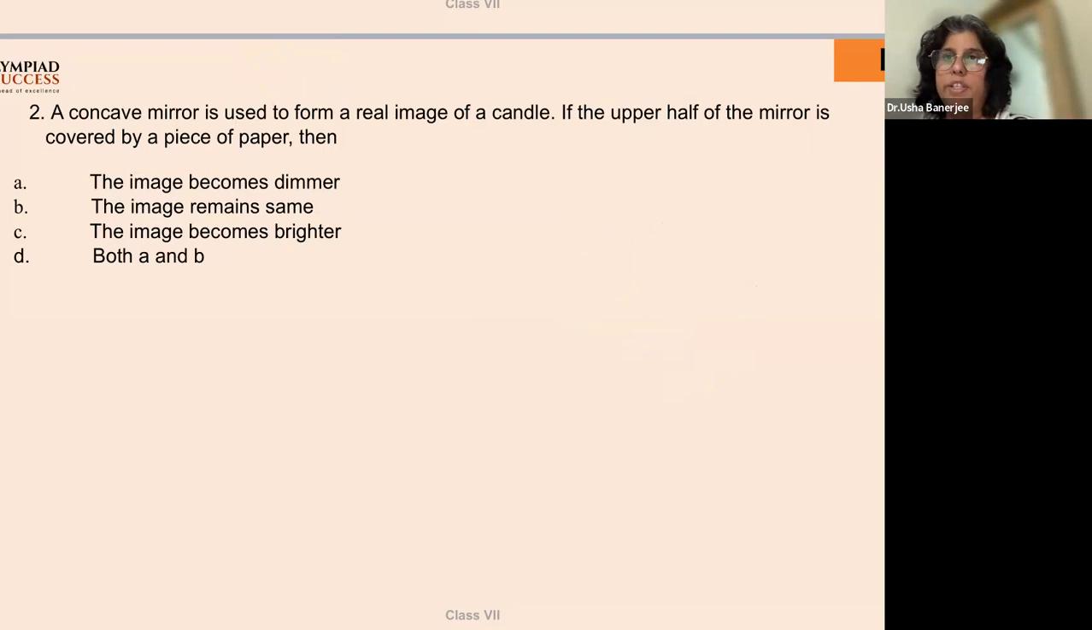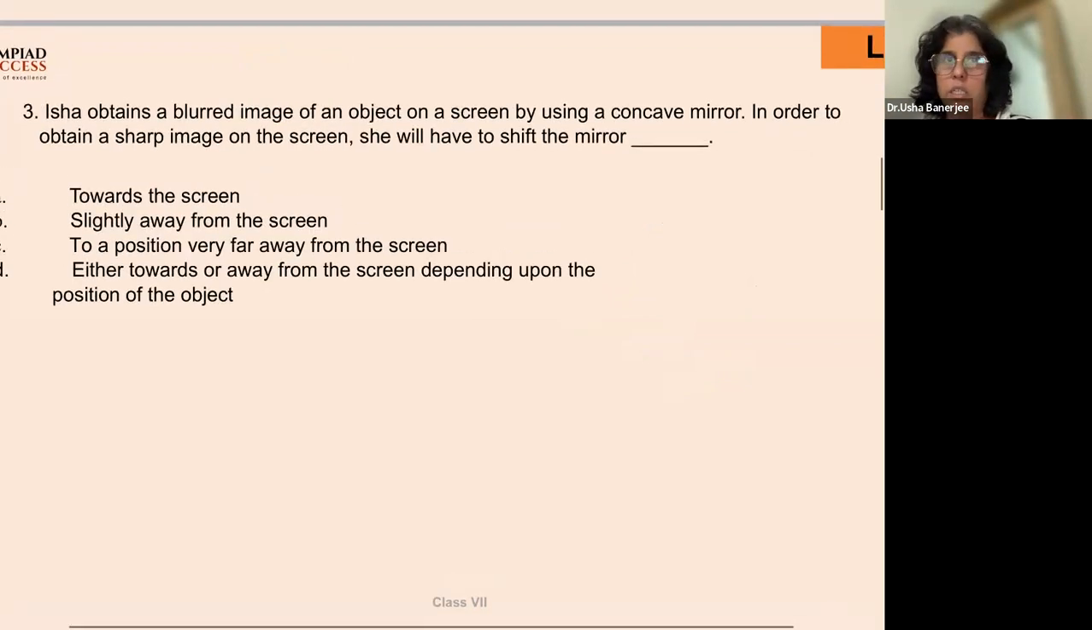Okay. Question number 3. Isha obtains a blurred image of an object by using a concave mirror. In order to obtain a sharp image on the screen, she will have to shift the mirror. How? No matter what, today for the demo class you're muted, but for the real classes, as soon as you give me an answer, I will ask you to explain. I am basically concerned with how you explain the answer.